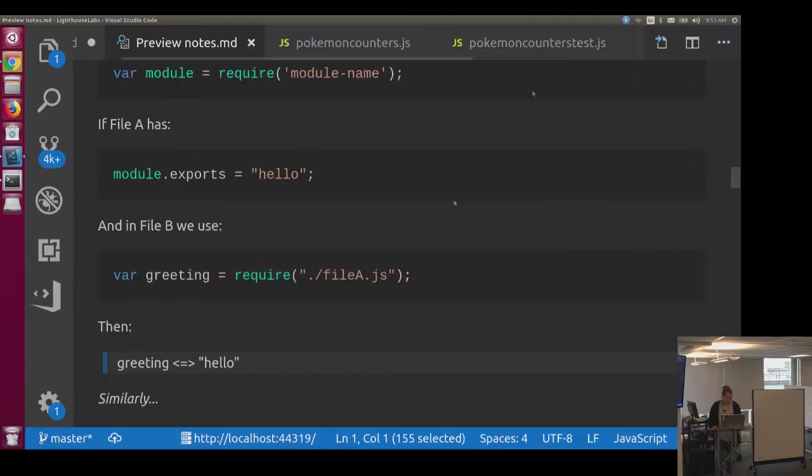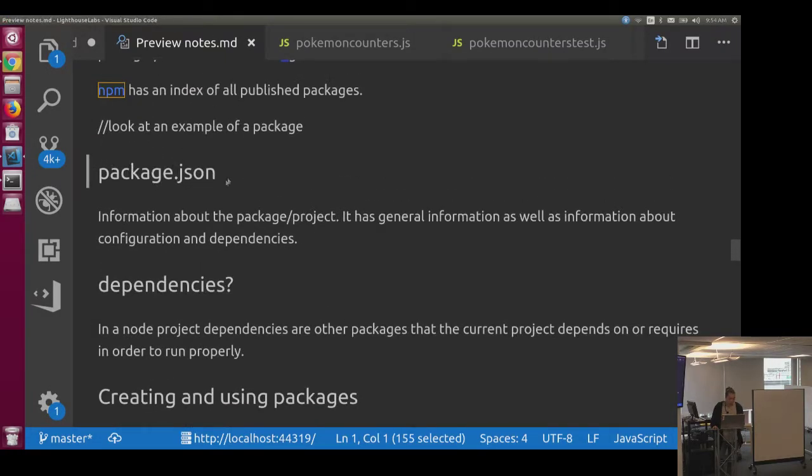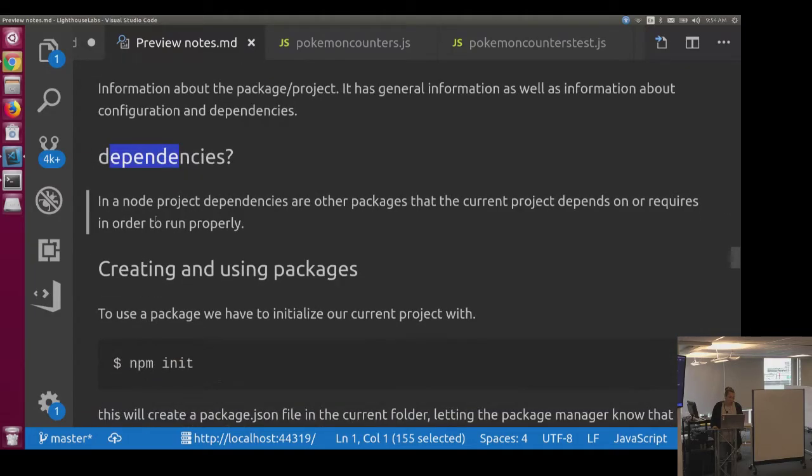Cool. So these are things we just went over, but a package.json is information about the package or project. It has general information as well as information about configuration and dependencies. Configuration being how your application runs, configuring things about the environment in which the program runs. Dependencies are the other packages that the current project depends on and requires in order to run properly. If we don't have something in the dependencies list, the idea is we're going to get an error somewhere because it's needed.